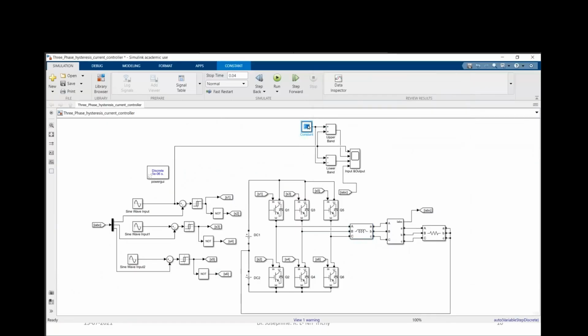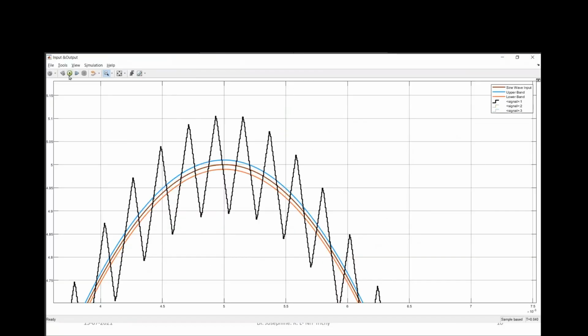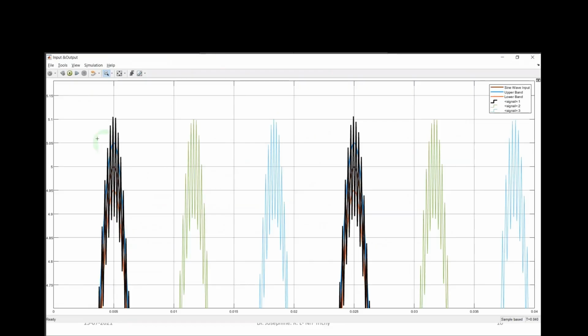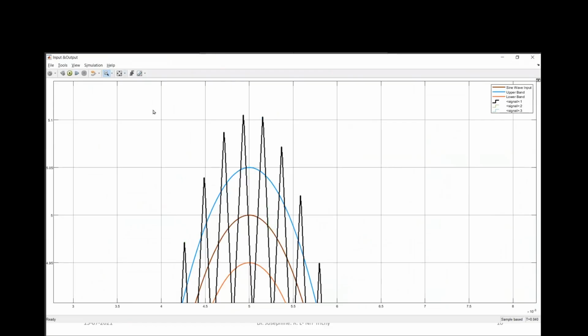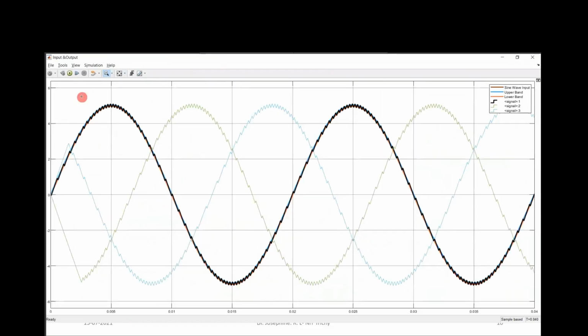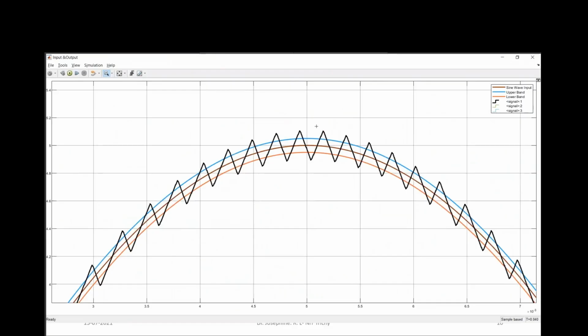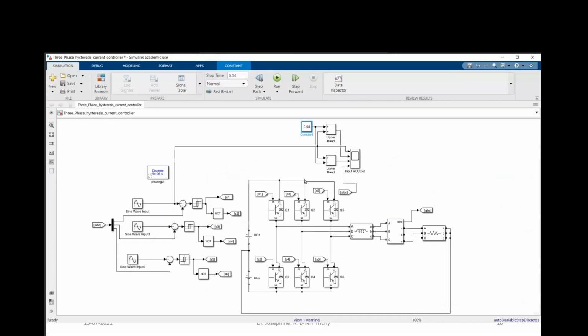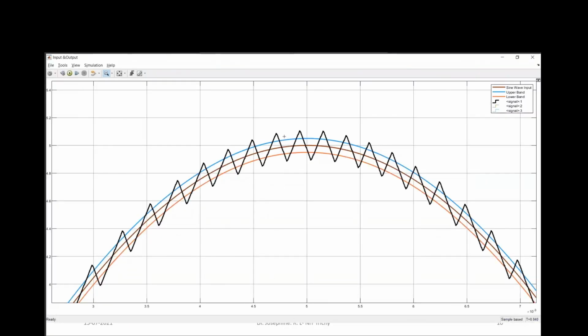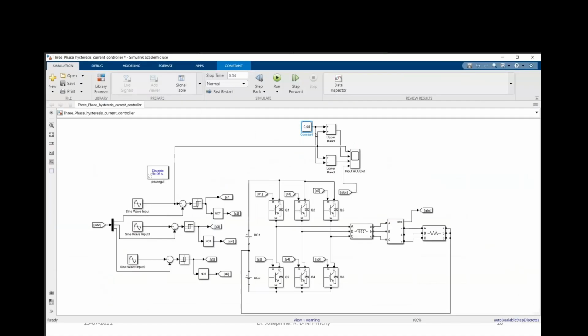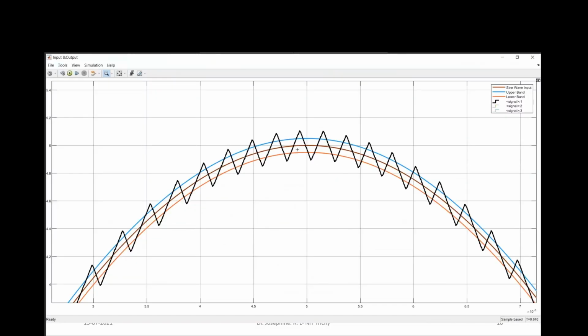If I give maybe 0.05, I think it's still going to cross that. It is still crossing. You can see it's crossing too much. Yeah, it is still crossing. So there has to be a compromise between the ripple in the current and the band. Based on adjusting this band limit, you can have that limit.